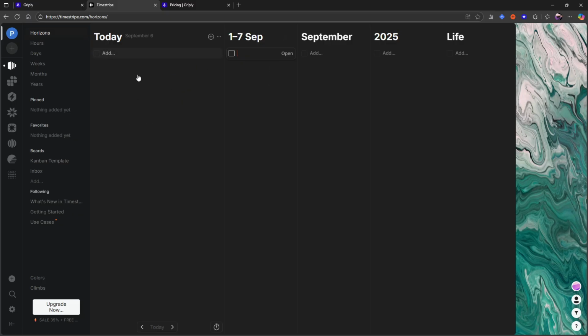So let's start off with Timestripe. Timestripe revolves around these boards. You have a daily, a weekly, a monthly, a yearly, and a life board. And basically the whole application revolves around these boards. What you would do is set a life goal, divide that into a yearly goal, and divide that yearly goal into a monthly goal, and so on.